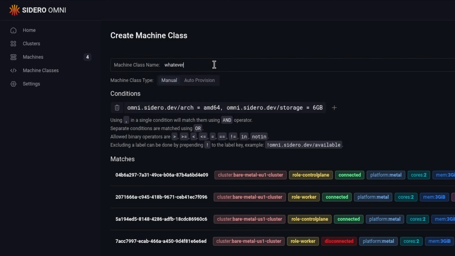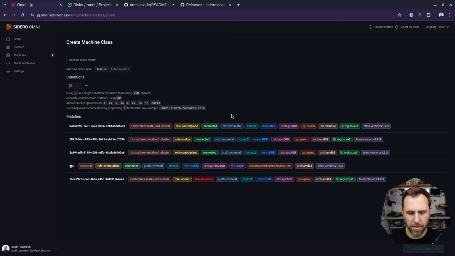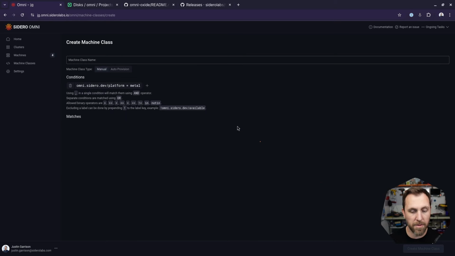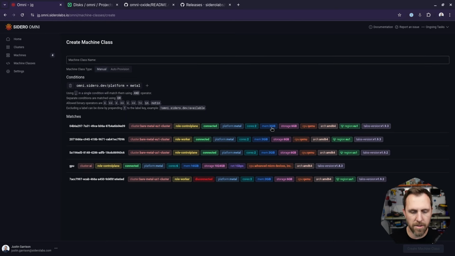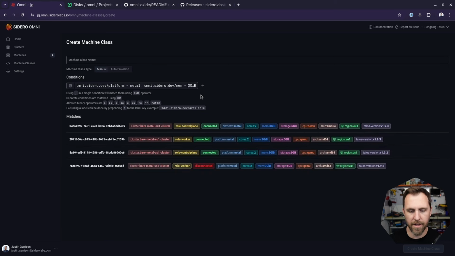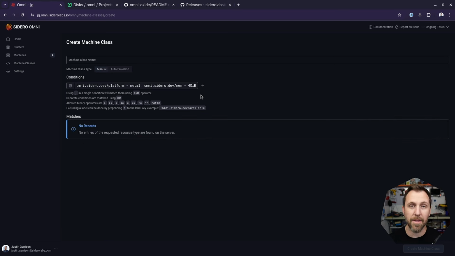And that now would be matchable based on these labels. And you can set these labels at boot time with configuration to the kernel or different boot media. However you're getting those machines into Omni, you can automatically set those. What I'm going to do for my class, I'm going to say I want platform is metal. And let's say I want memory is 4 gigs here because I am setting all these machines up to have 4 gigs of memory. Again, you can do this however you want. That's how I'm going to divvy them up because that's what mine are going to have.